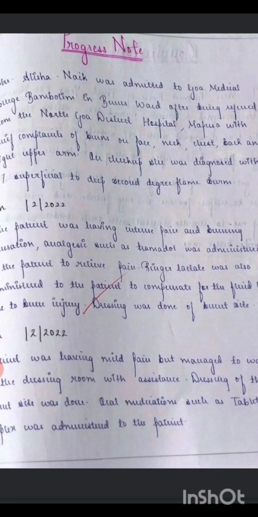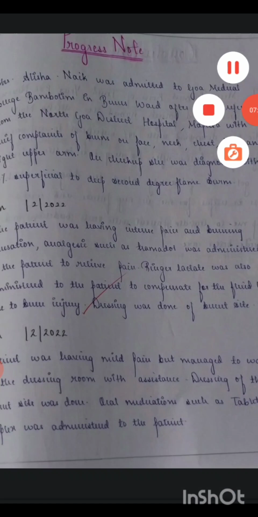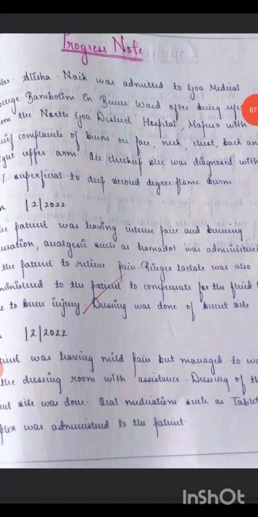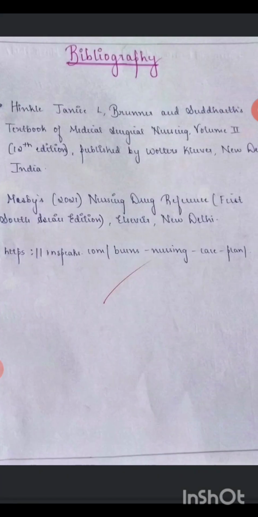Then comes the progress note. In the progress note, you have to write 3 days progress, minimum 3 days. Then last comes the conclusion, and then the bibliography.